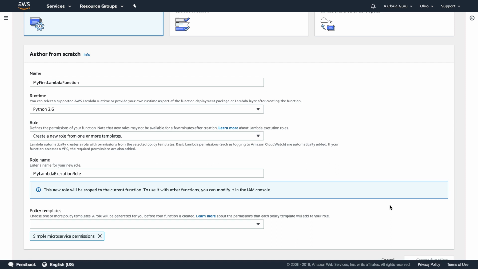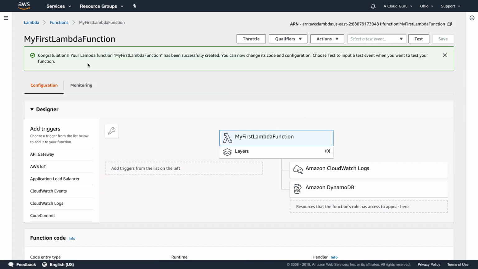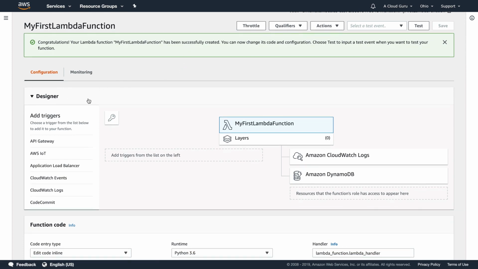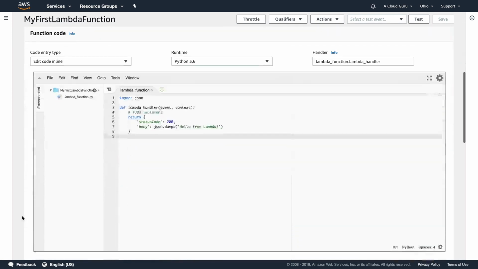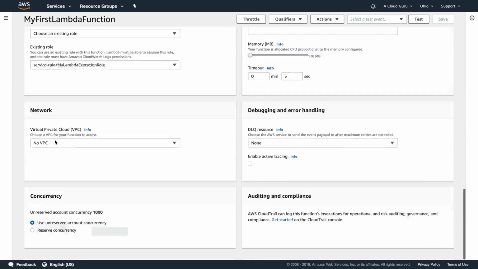So that has now created our very first Lambda function. It can take a little bit of time depending on your internet speed. And there we go. It says, congratulations, your Lambda function, my first Lambda function, has been successfully created. Now in here we've got our designer and we've got our function code. And then down here we've got our environment variables and a whole bunch of other different settings.